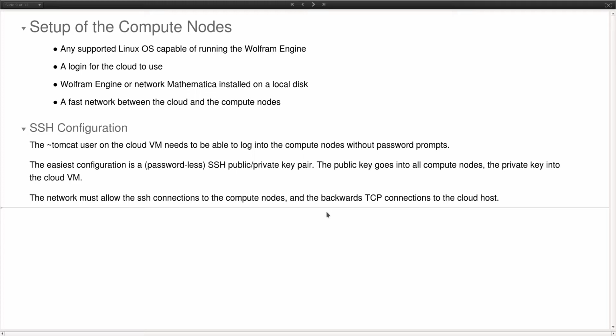But we assume that this all is inside a protected environment, so you don't need to put additional problems between the virtual node, private cloud, and the compute nodes. So the security is outside, and then you can freely connect between those nodes.